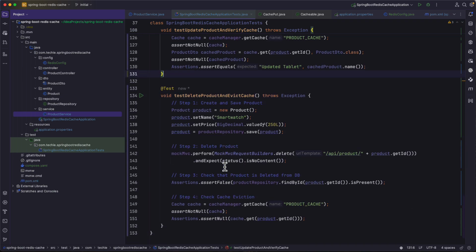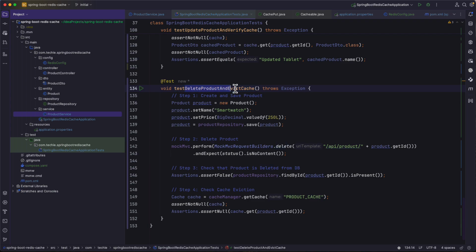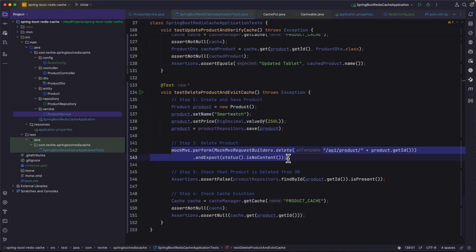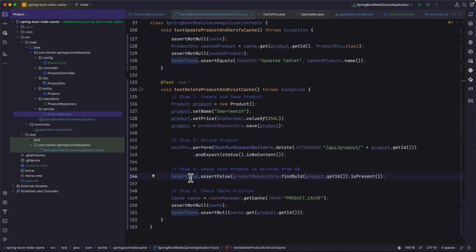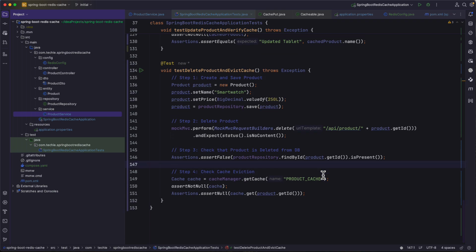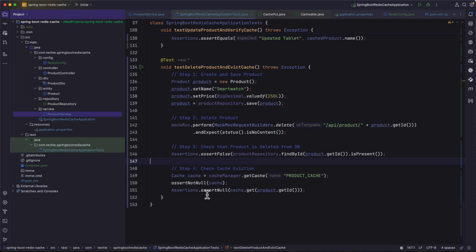And the final test we have is the test delete product and evict cache functionality. We're going to first make sure to create and save a product in the database, and we are going to call the delete endpoint. And finally, we are going to check that this product is really deleted from the database by making sure that this product repository.findById method is returning an empty optional. And we are also making sure that we are returning a null value when we do this cache.get method call.